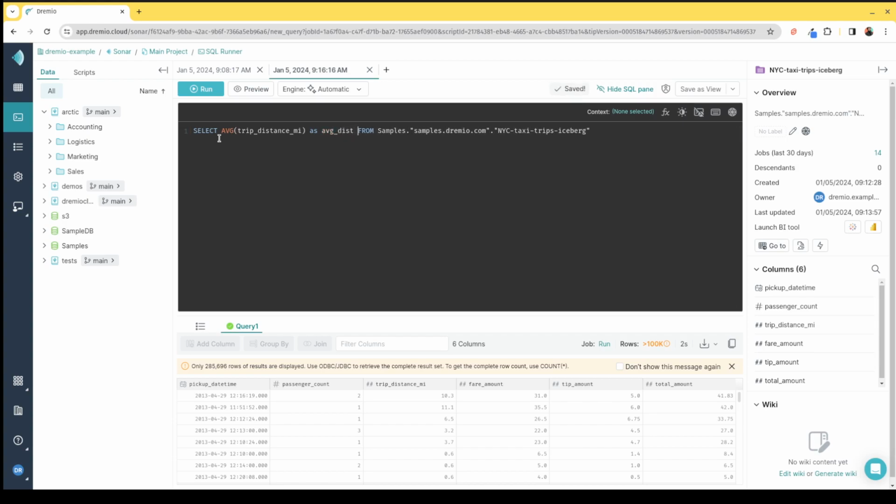And then we're going to want to group by passenger count. So I'm also going to want passenger count in my select. So we're going to look for the passenger count and average trip distance, and then we're going to group that by passenger count. I'm just going to do that to make it a little bit easier to read.